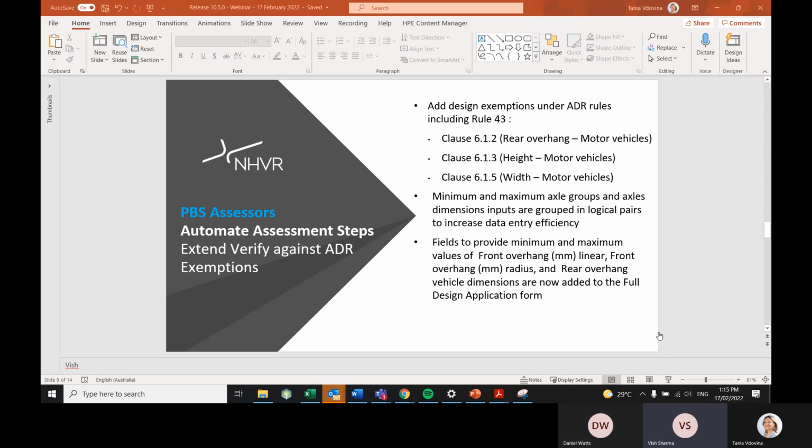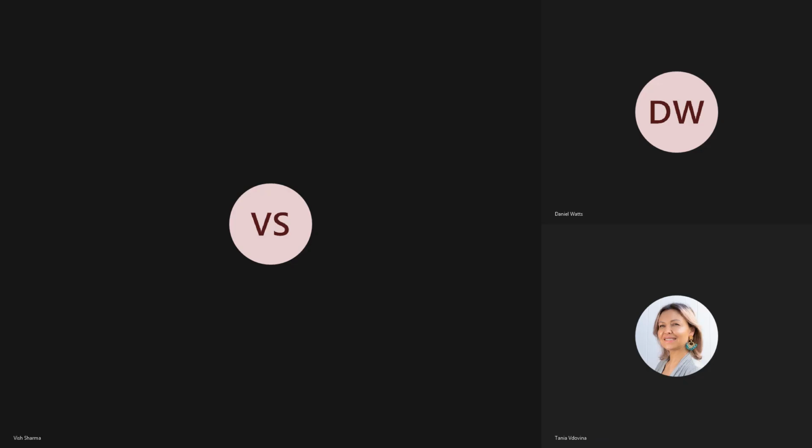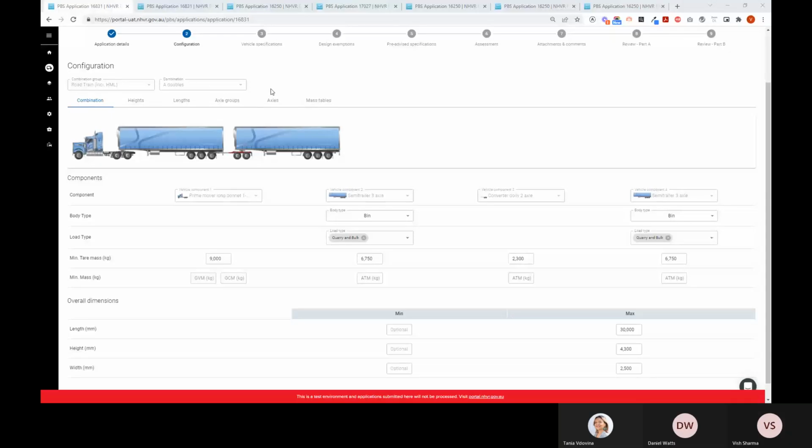Thanks, Dan. I will demonstrate the features in this release related to the PBS full design application form. Just start sharing my screen. So the first set of features we have is to do with the vehicle data capture and ease of data entry. Under the combination of vehicle configuration, now it is mandatory to provide minimum mass for GVM, GCM, and ATM for trailing units.